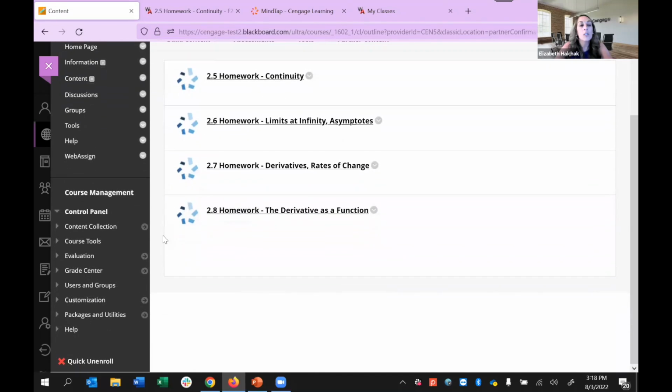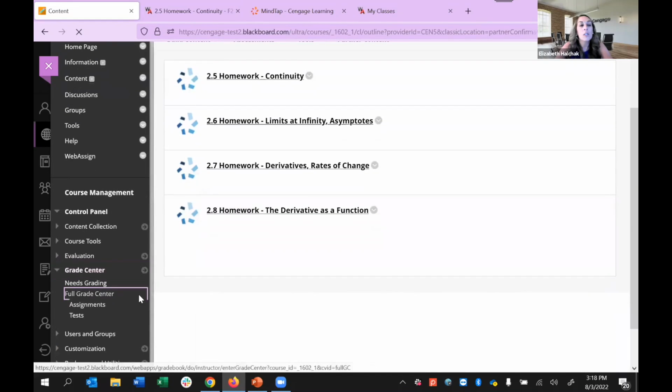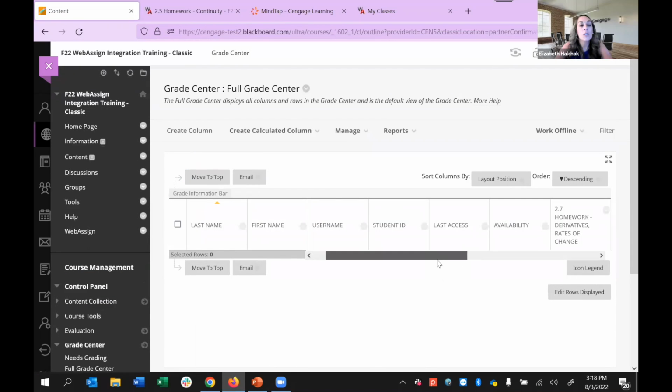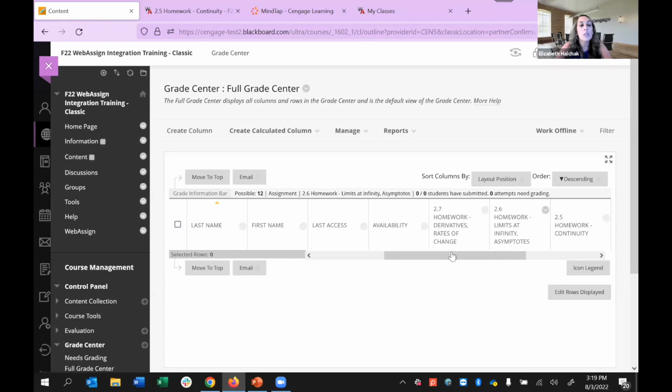The last thing that I'll show here, I'm just going to jump to the Grade Center. Just to show that after you do that, you're able to see the columns that are created. So I have those 3 gradebook columns for the WebAssign assignments that I selected. And as the students complete those assignments, those scores will synchronize over into the Blackboard Gradebook.